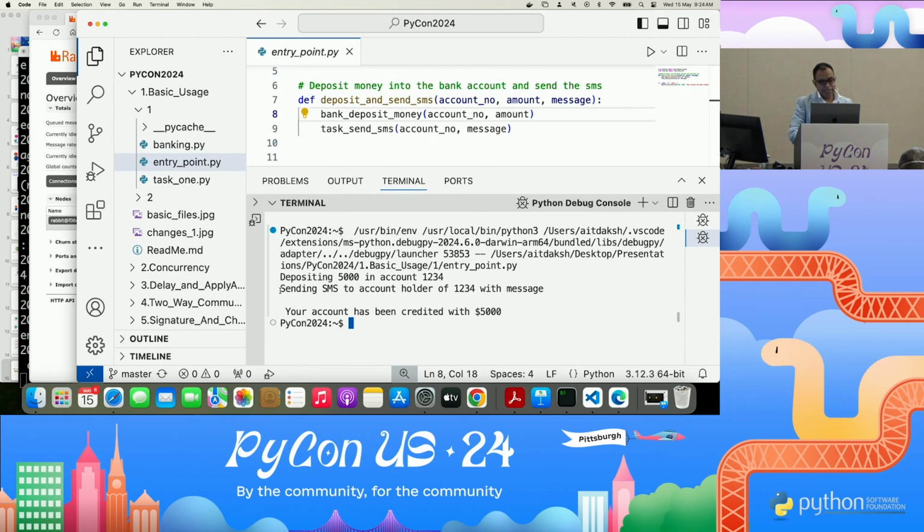You can see that the message is printed that this much amount of money is deposited in your account, and sending SMS, and SMS being sent as your account has been credited with $5,000. Now in this case we used inline. We haven't used Celery, we haven't used RabbitMQ. This is just the inline way, and we are going to convert this into Celery way of working, right?